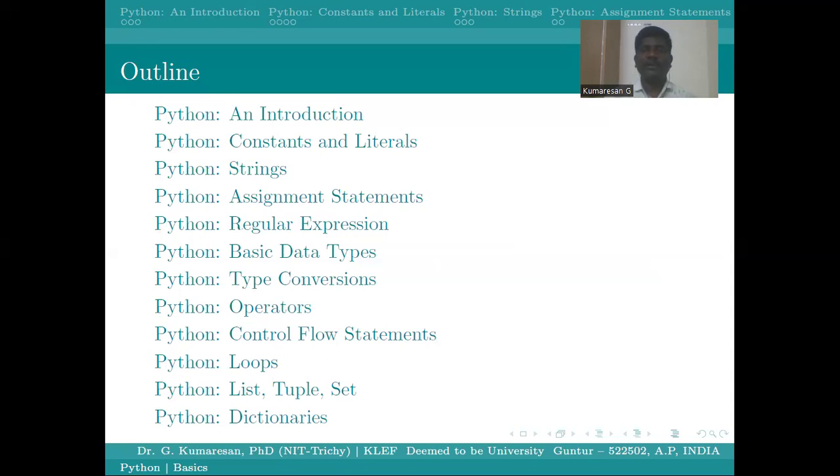After completing strings, we will see the assignment statement. The assignment statement is a very important part whenever we are writing Python programs. Without this, we may not do any calculation. So we will see what an assignment statement is, and what assignment statements are in the Python programming language. After completion of the assignment statement, we will see regular expressions, and how regular expressions play a vital role whenever we are writing Python programs.